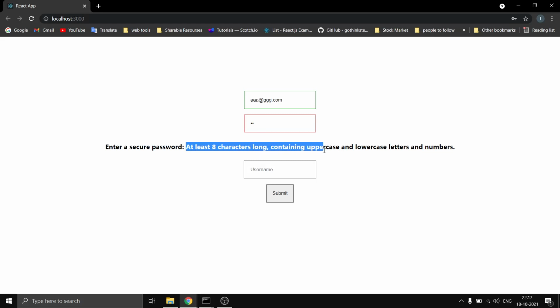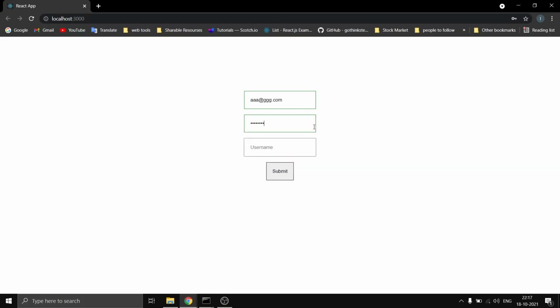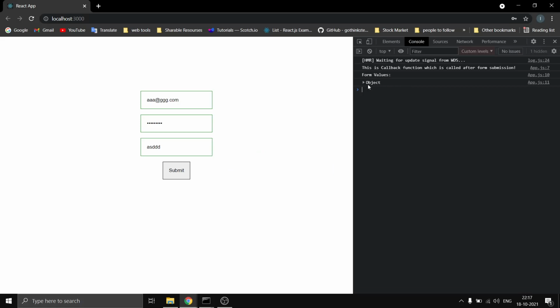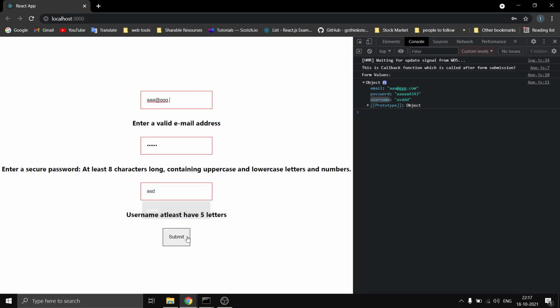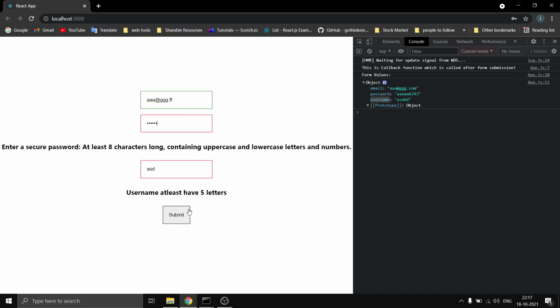Same for the second input. These errors and validations are customizable. When I click on the submit, as you can see in the console, we are getting all the input values. If you try to submit the form when there are errors, then it also gives you a pop-up which tells you to write a valid input.